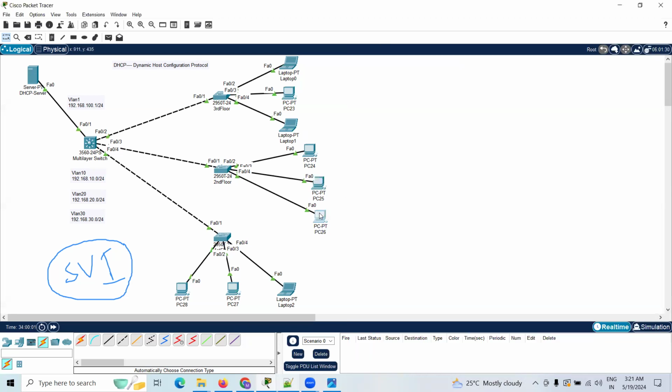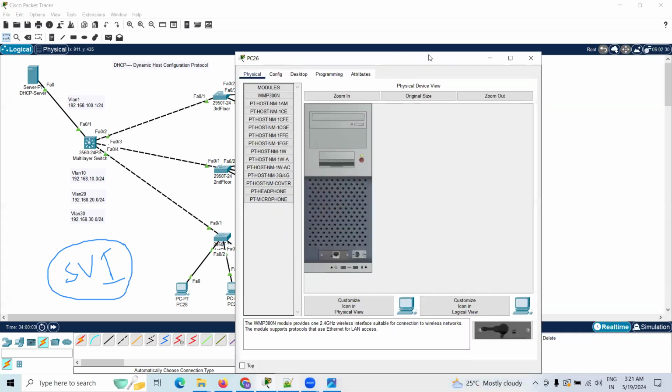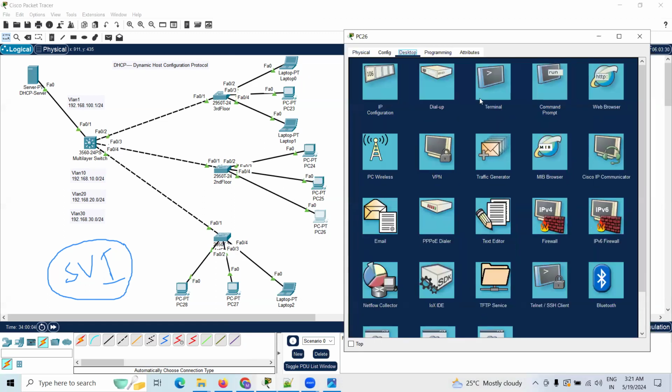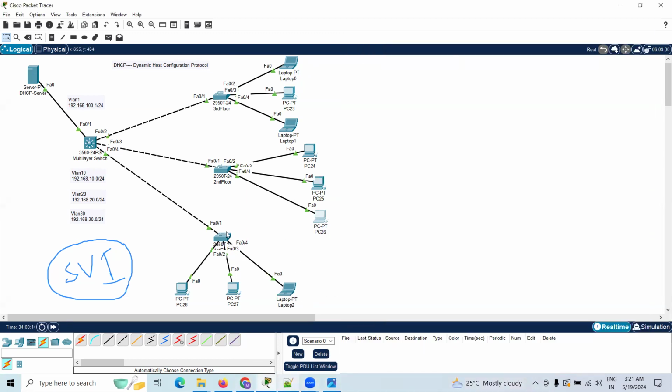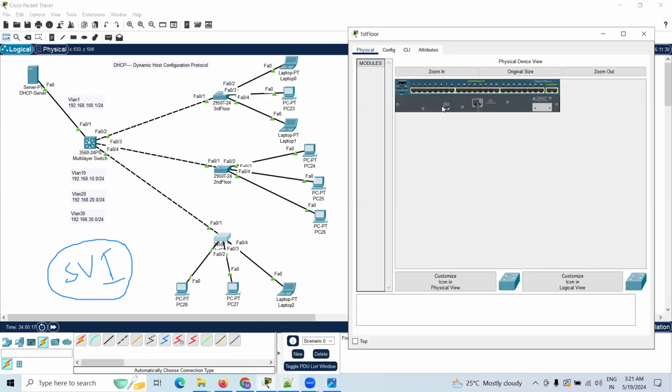Anyway, the STP concept is also covered in my video sections. You can go there and you will get the STP videos. See, 11, 12, 13 are the PCs. And now move to this FastEthernet.